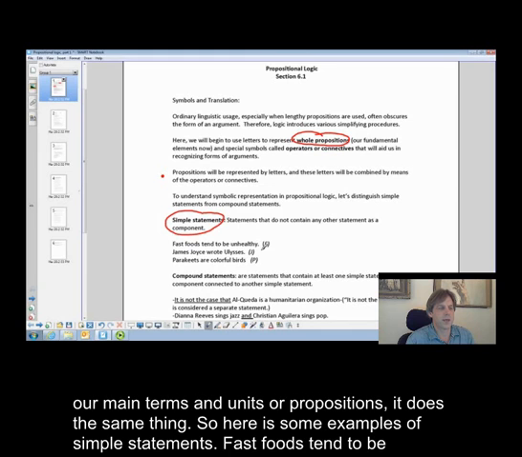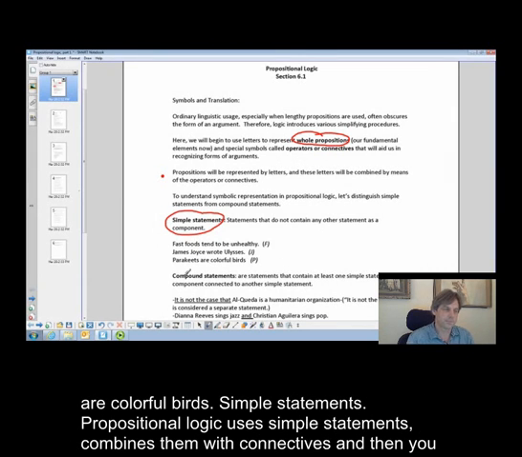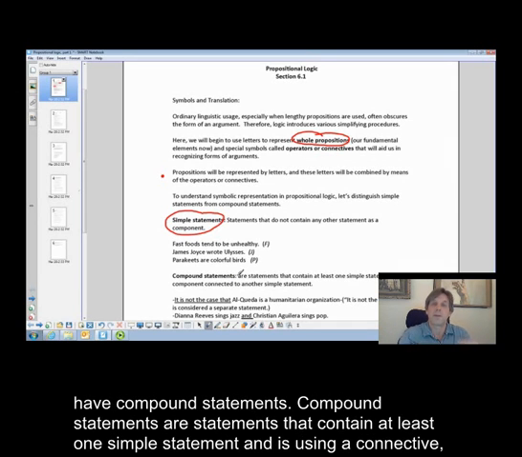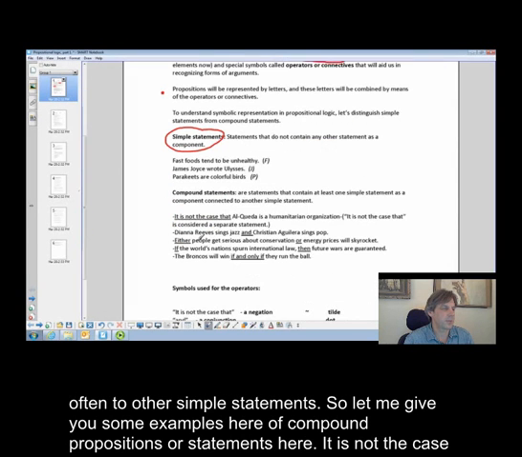Fast foods tend to be unhealthy. And of course we're going to use the letter F. F will represent this entire proposition. J for James Joyce wrote Ulysses. P for parakeets are colorful birds. Simple statements. Propositional logic uses simple statements, combines them with connectives, and then you have compound statements. Compound statements are statements that contain at least one simple statement, and it's using a connective, often to other simple statements. Okay? So let me give you some examples here of compound propositions, or statements.